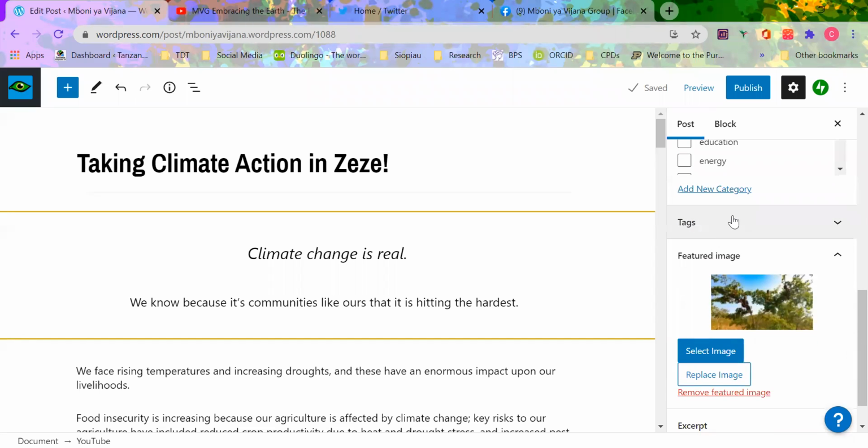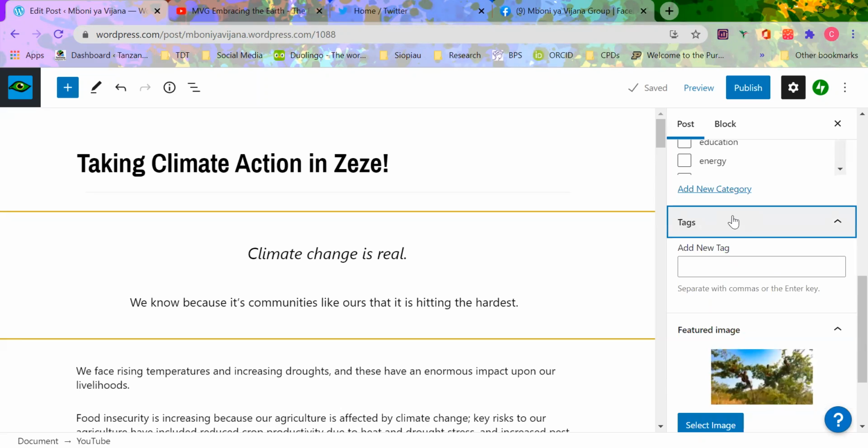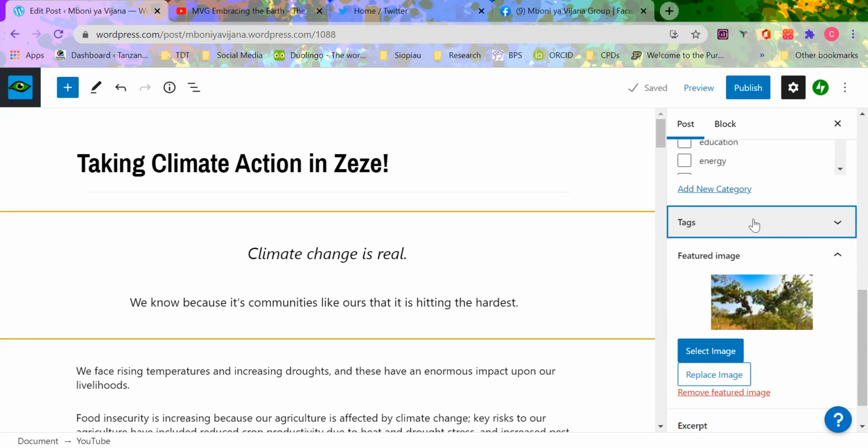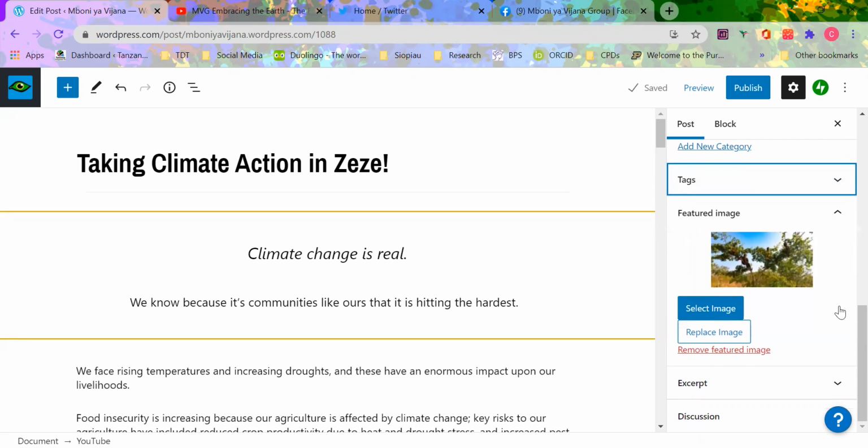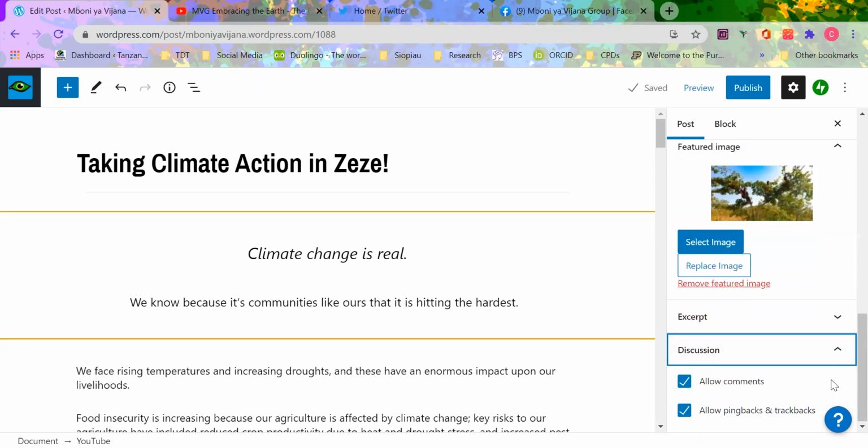Don't worry too much about tags. I personally don't use them as much. Your featured image: as you can see, I've selected an image here. Again, don't worry about this part. And your discussion, mainly worry about that. If you want any comments, leave that ticked. If you don't, then you can always untick it.